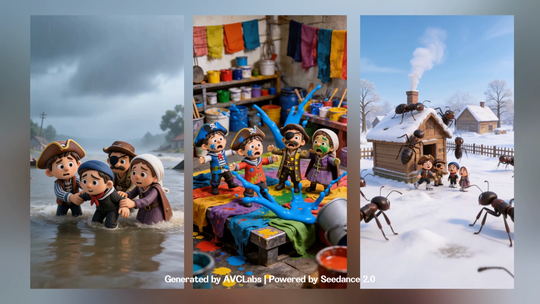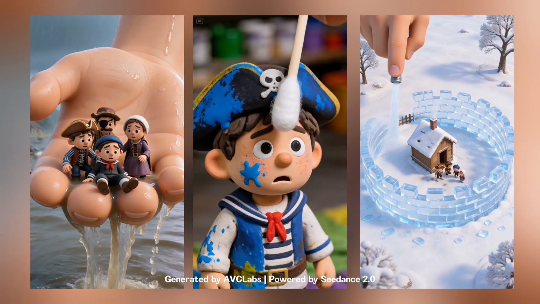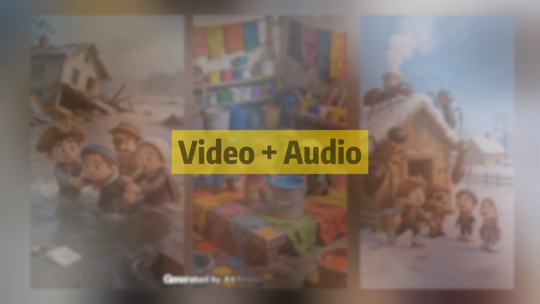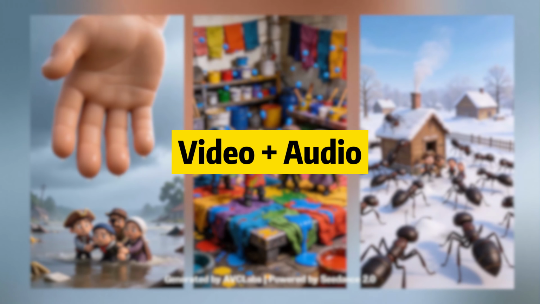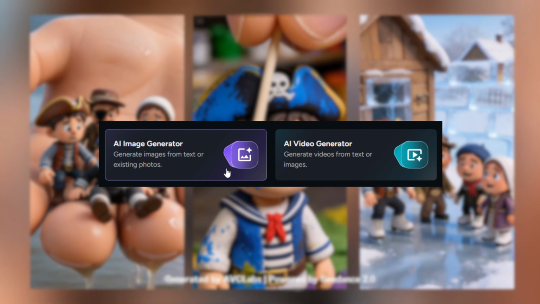Have you seen these videos of a giant, realistic human hand rescuing tiny people? Pretty fascinating, right? Today, we're going to learn how to generate these fun AI clips using AVC Labs generators online.